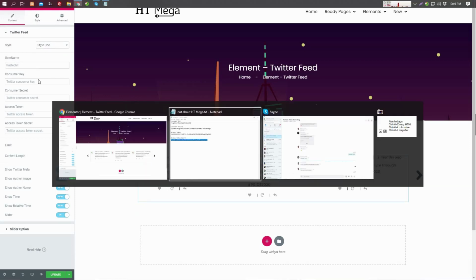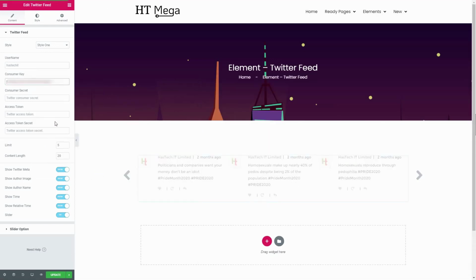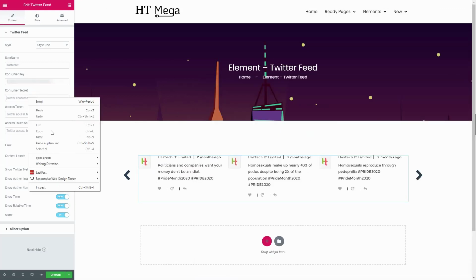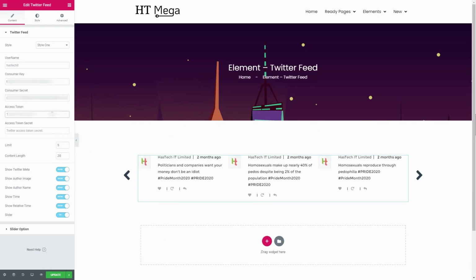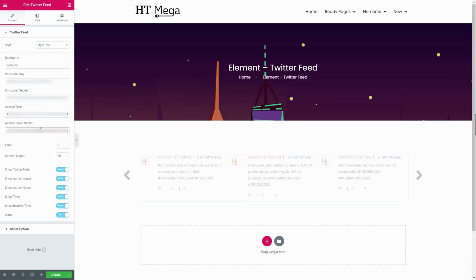In order to showcase the Twitter feed properly, you'll need to insert the consumer key, consumer secret, access token, and access token secret. Now, if you're thinking about where you would get those keys and tokens, don't worry, I have given a link below from where you can get these keys and tokens.